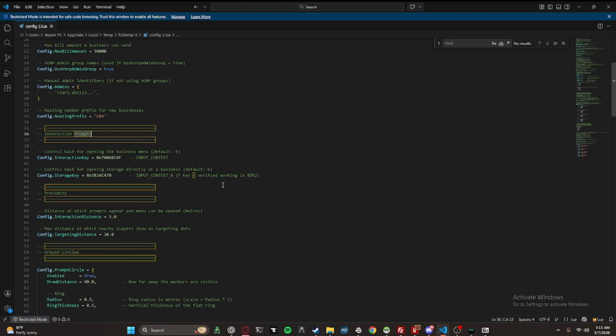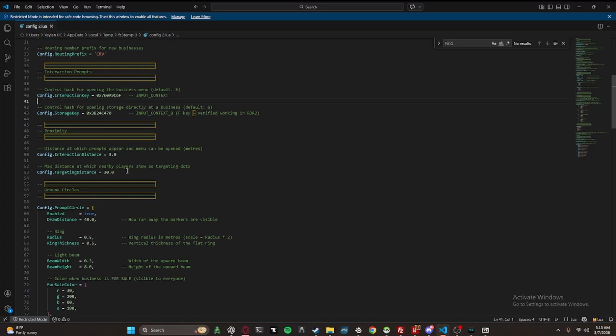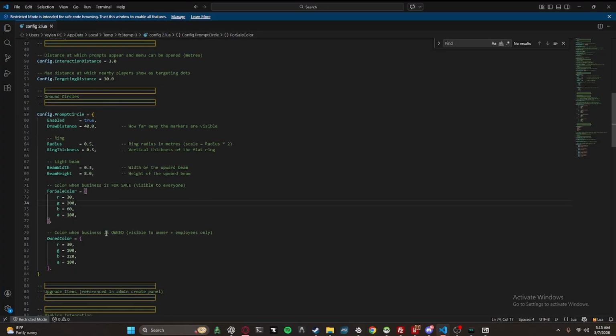This here is the interaction keys for all of the props. This is for opening the business menu. This is for the storage key. If we scroll down, this is the proximity, just self-explanatory. A lot of this is commented out for your ease of use. This is the ground circles, colors, and distances and radiuses.